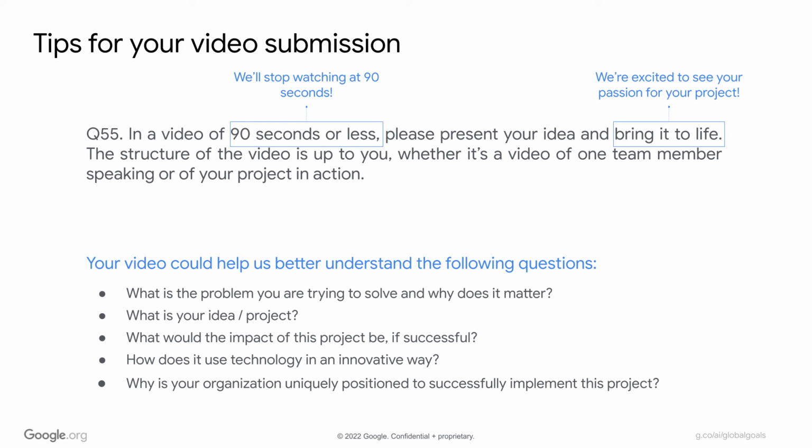And last but not least, we will not evaluate videos based on the production quality. Again, the video is meant as an opportunity to bring your proposal to life and does not need to be highly edited or produced. Videos filmed on a smartphone are definitely acceptable. To make sure you're able to capture all the things you want to say in the video, we suggest writing your talking points beforehand and practicing before you film.